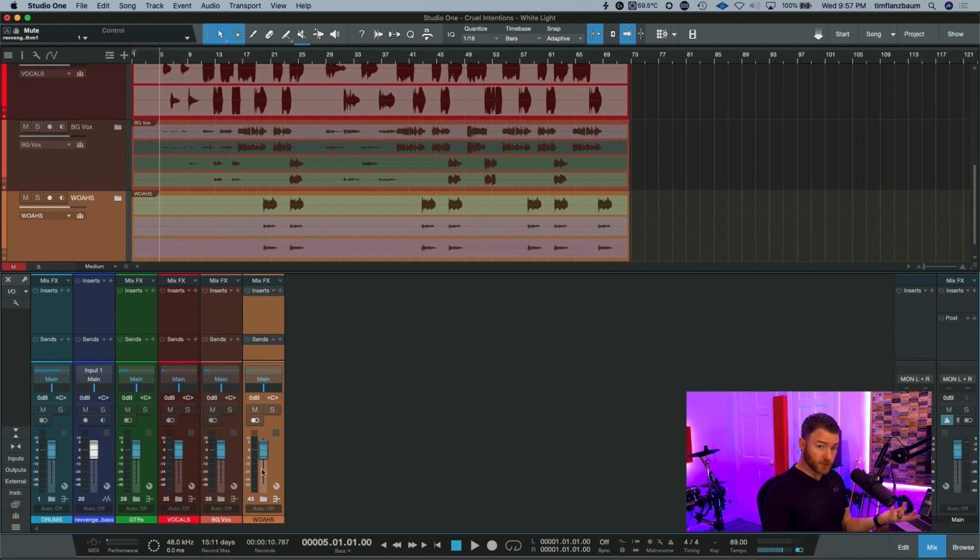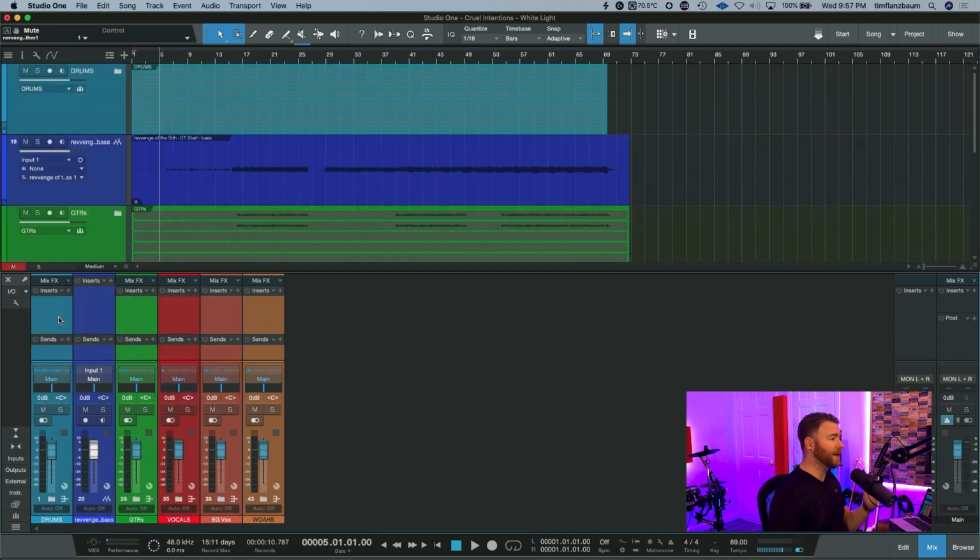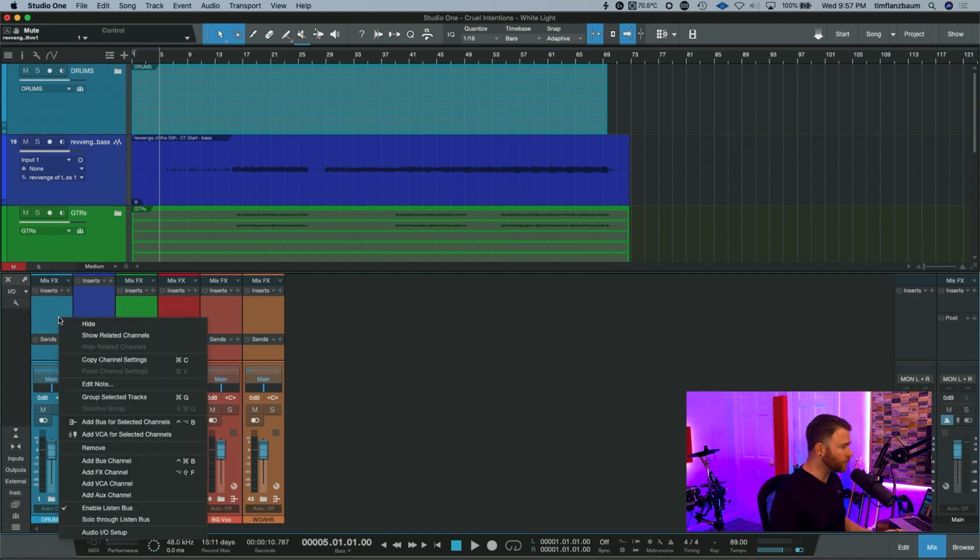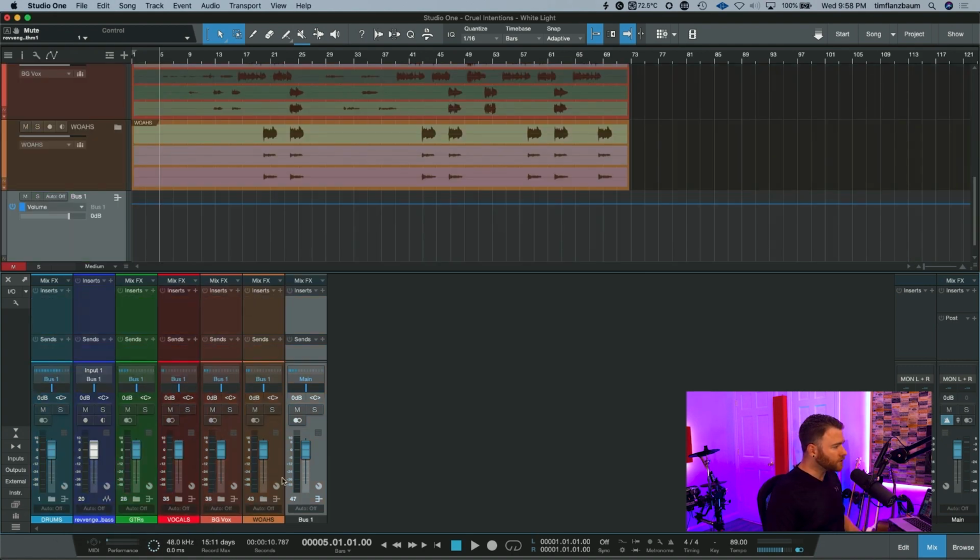And right now I'm just going to start on the last one, hold down Shift, click on drums. And this is something that I use in my workflow. I'm going to right click on any single one of them, and I'm going to add bus for selected channels. And you can see I've made a keyboard shortcut for this, but I wanted to show you where it was. So now all of these buses are now routed to this main bus, which I am going to call mix. This is my mix bus.